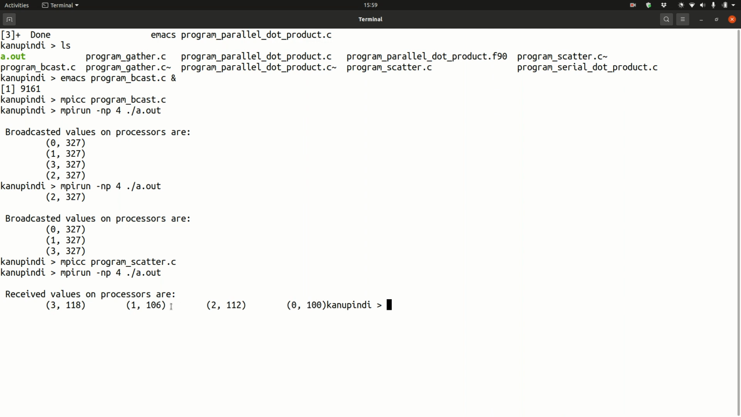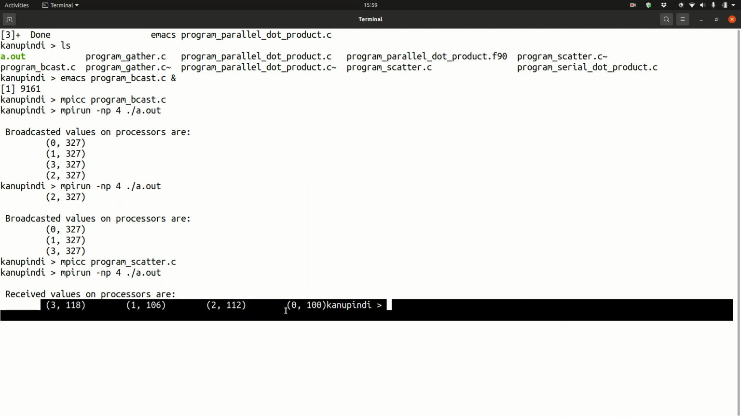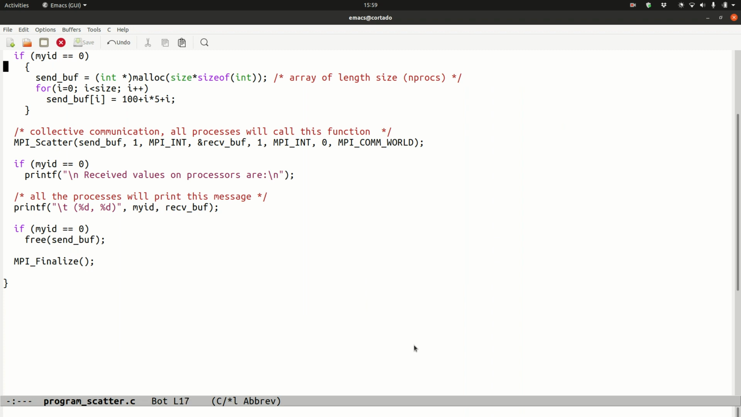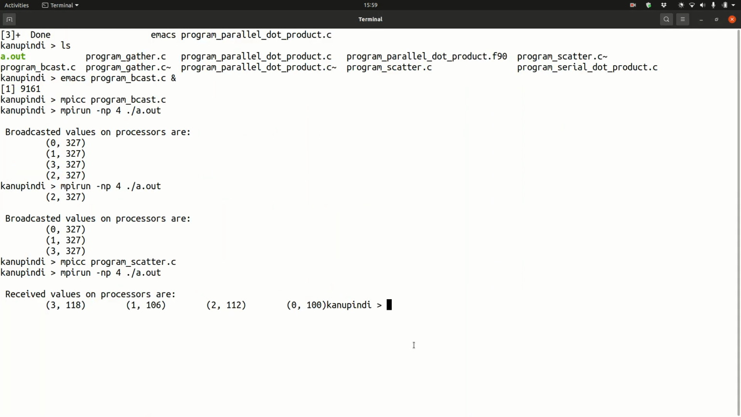So 0, 100, 106, 112 and 118. Of course the order is unpredictable because every process tries to get access to standard output, and there is a race condition that is happening. Okay, now of course those are the values that we have printed here, so it seems to be working fine.